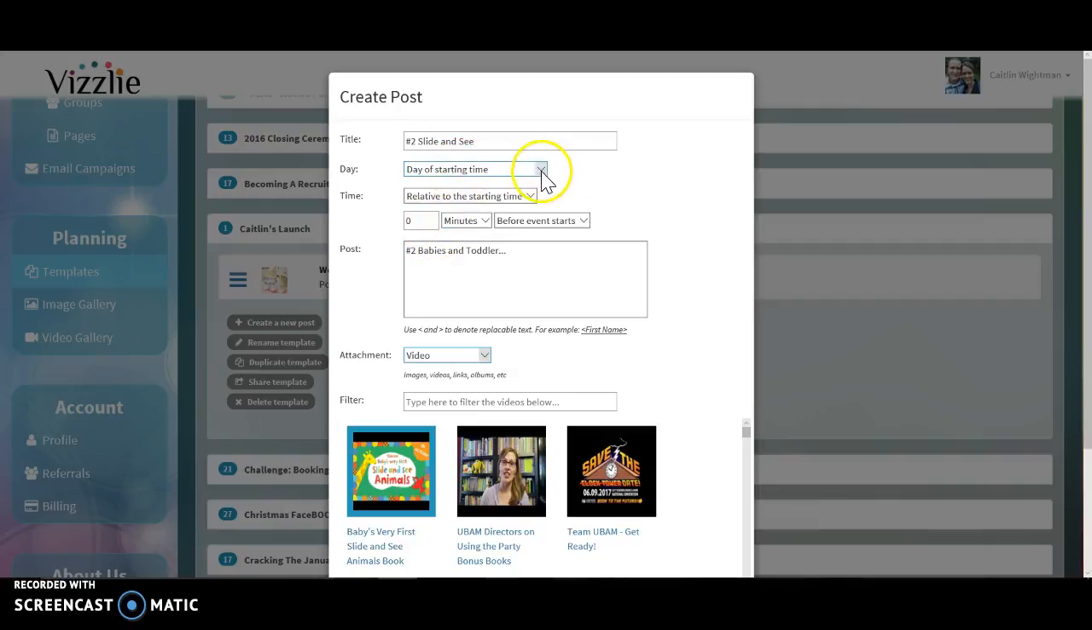And okay, we want this again to be the day of the start time. I'm not going to choose an exact time of day. I'd like it to be relative to the start time. And I'm going to choose it to be 4 minutes after the event starts.